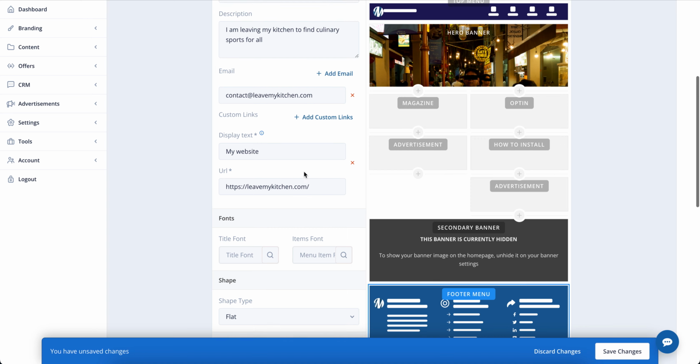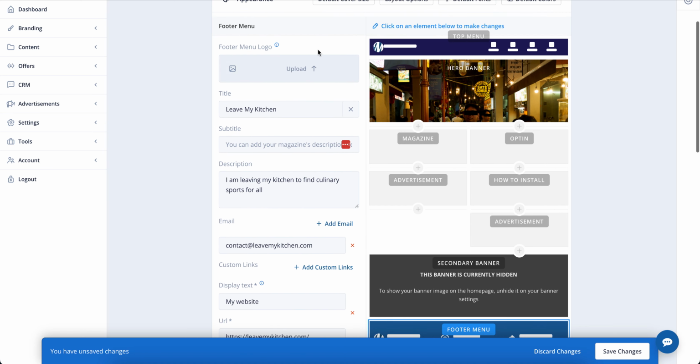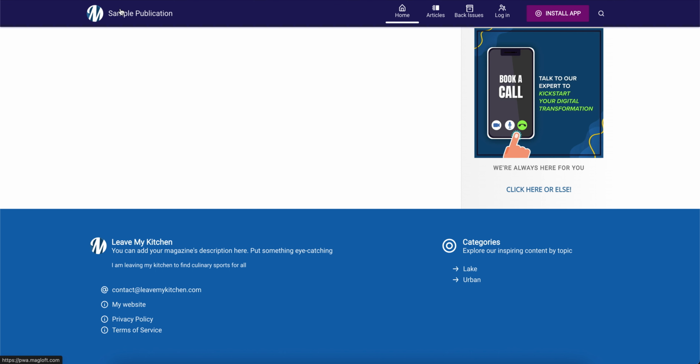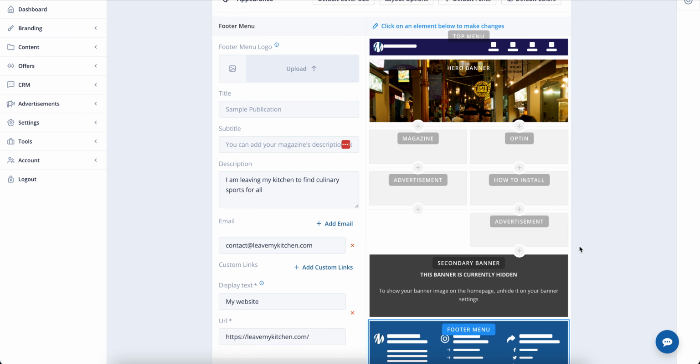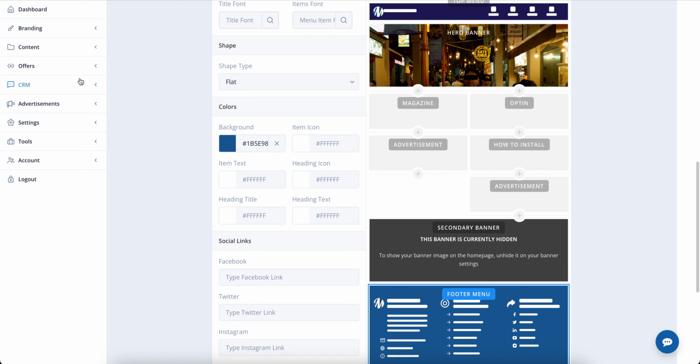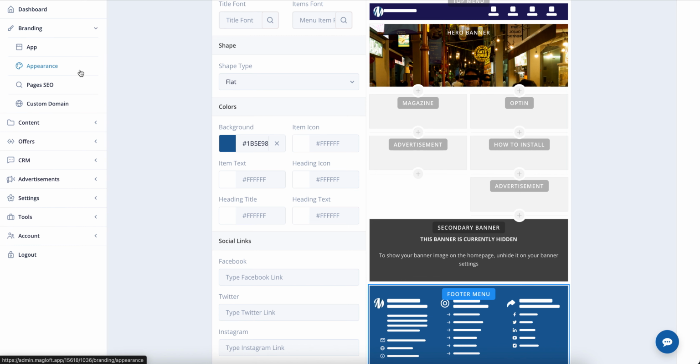And if you notice, the top menu and then the footer menu have a different name for my publication. This one is called Sample Publication. This one is called Leave My Kitchen. So you can add a different title if you want, or just leave it and then it will use the same default setting. Let me save this. And that's it for the appearance tab.